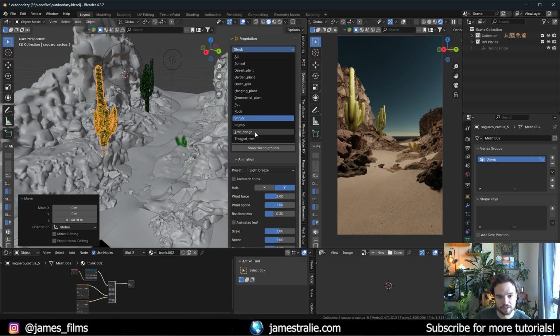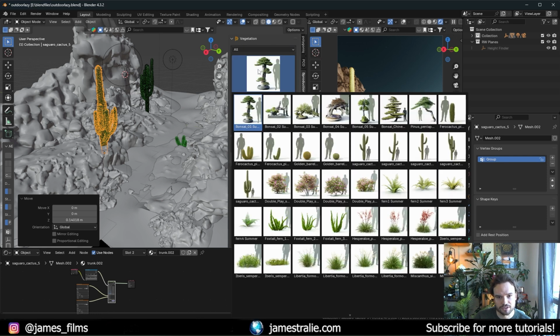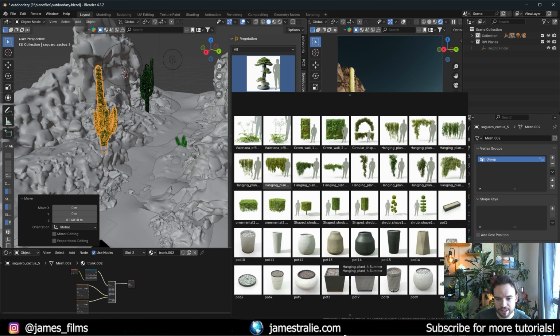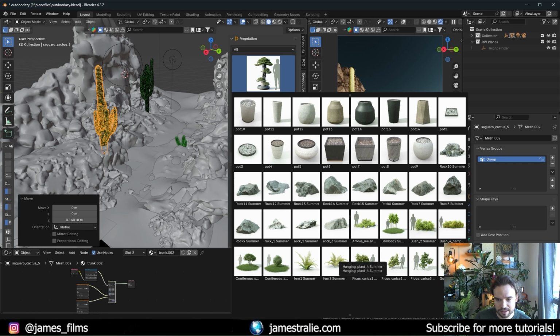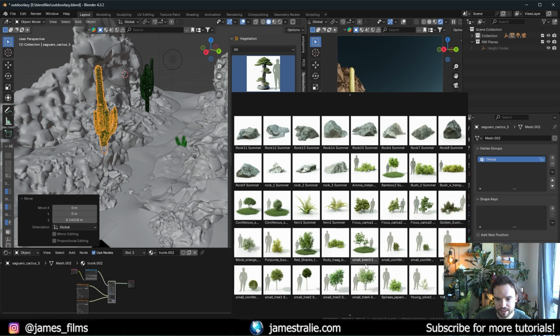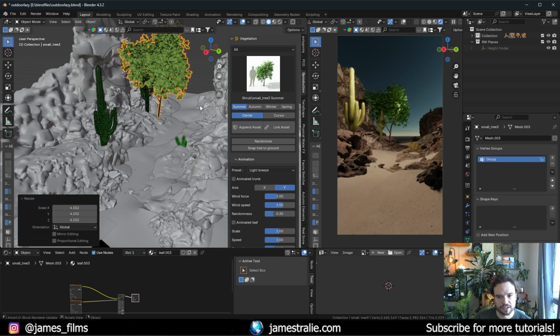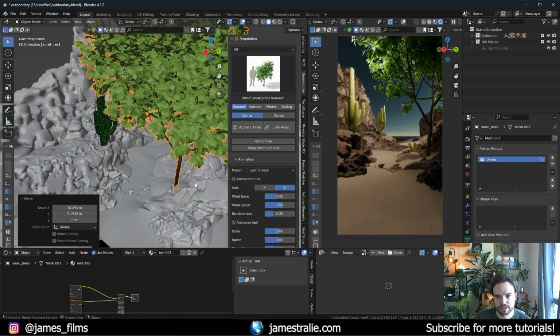So I'm going to go over to, let's just go to all, just to search through here. I'm going to scroll down and see if we can find a nice tree to use in our scene. I really like this tree here, so let's add this one in. I'm going to scale this up a bit so you can see what's going on. I'll move this over here.